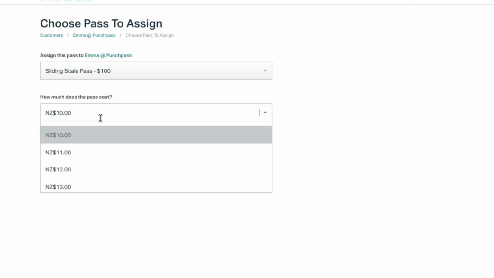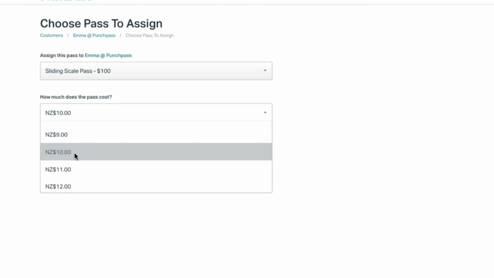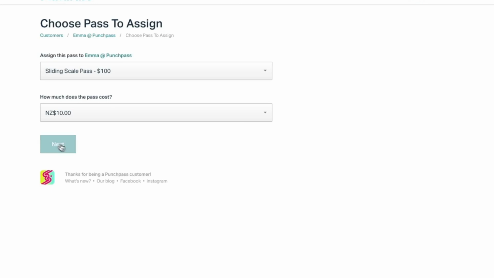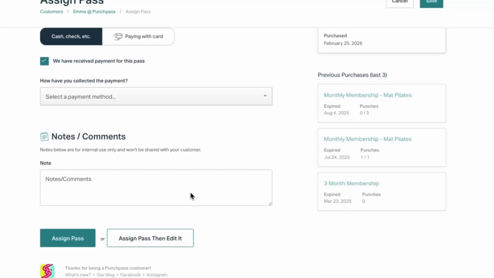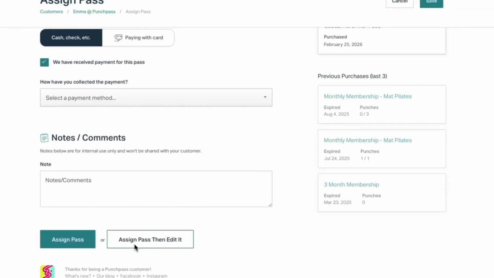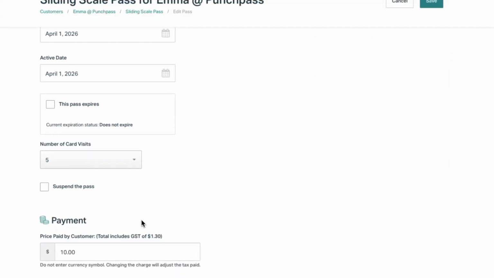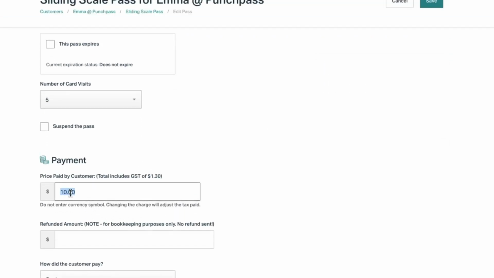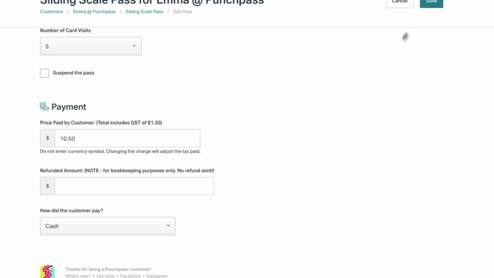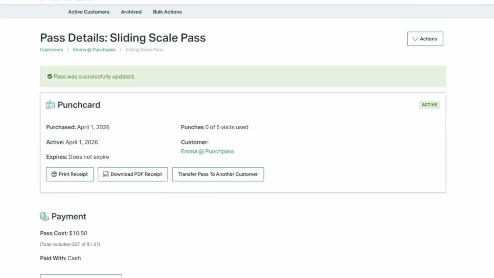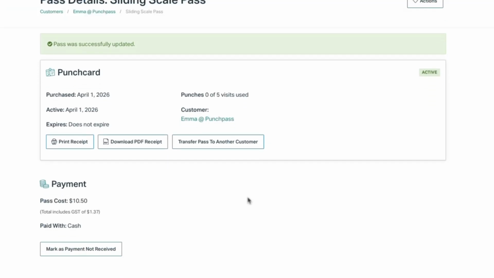Now, if they ever want to pay a price that's not listed here, so for example, they say, I'm going to pay $10.50, you can just select an option, hit next, and then assign the pass and edit it down here. So I'm just going to click cash for now, and we'll select assign pass, then edit it. And we're going to change the amount paid. So I'm going to add that extra 50 cents in here and hit save. So when we look at the pass now on their account, we can see that amount has been updated here.